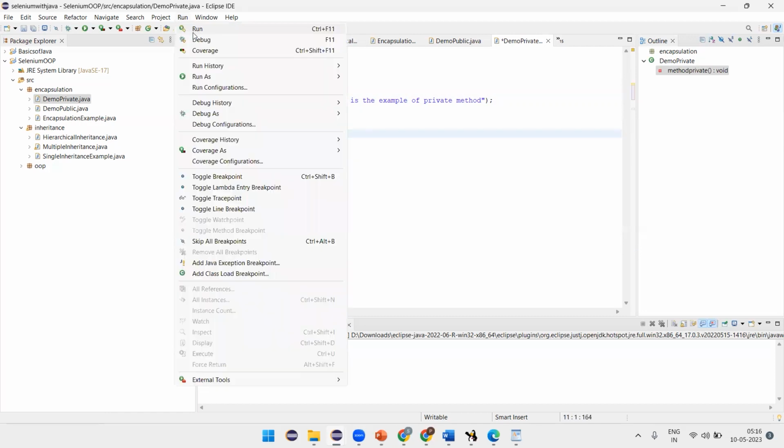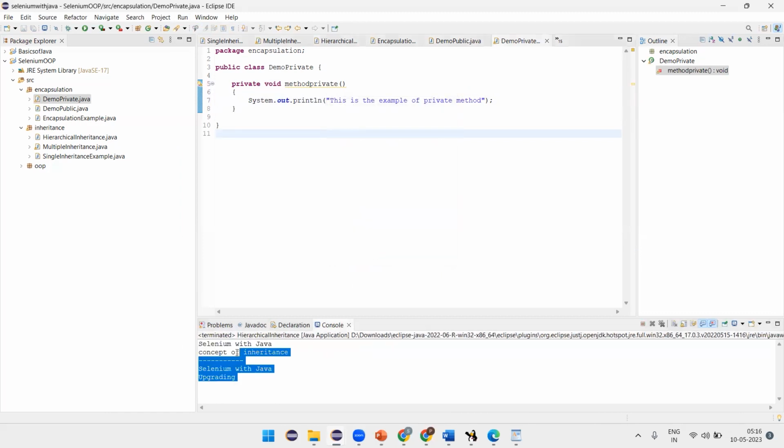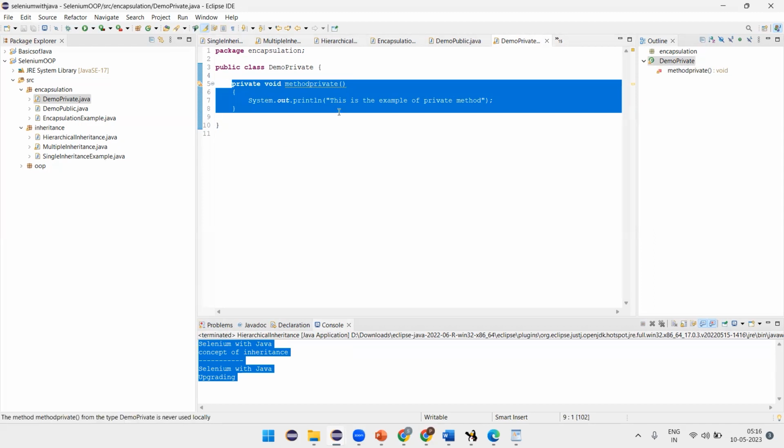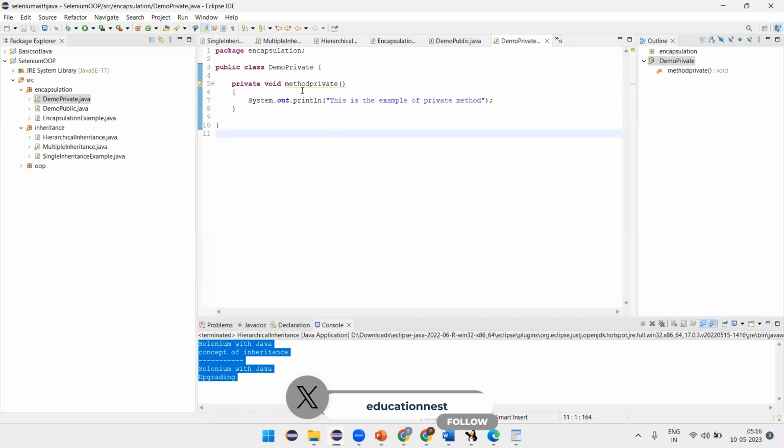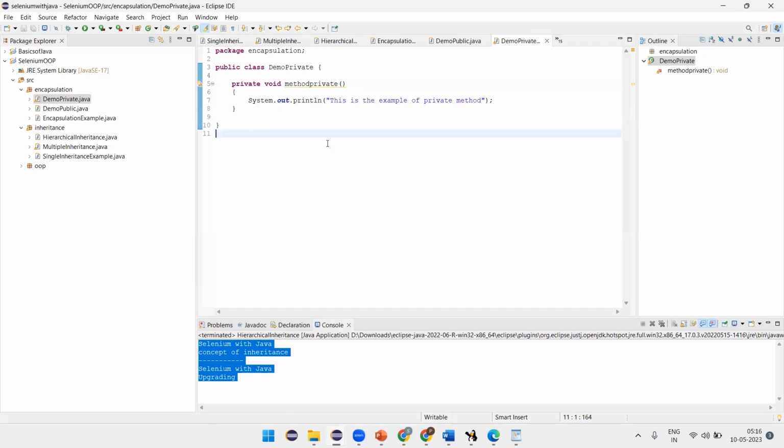So again you will run it, you will not get anything, only the output of the previous one. Because it is void, it will not return anything, and it is not the main method. So the code inside the main method will execute automatically, but if you want to get this, you have to call this. But we are showing you the example of how to call this method in the another class. That's why we have not created any object over here, and we have not created any main method. That is demo private.